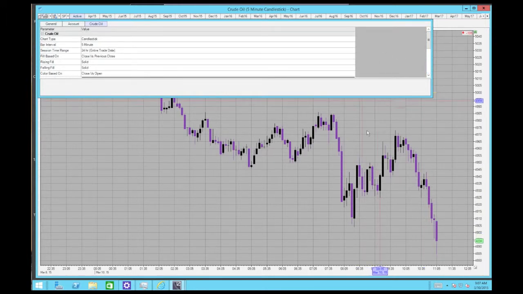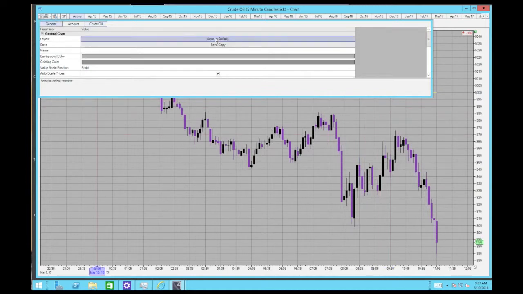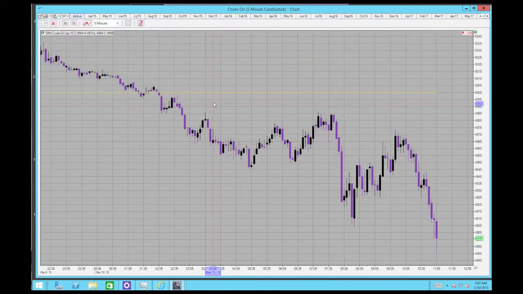Let's say that this is the chart settings that we like. You come back to general and you click save as default. So every time you open a chart, it will save this as your default as far as your charting goes. Now, I'm going to add a few more things, and then I'm going to resave it as default.